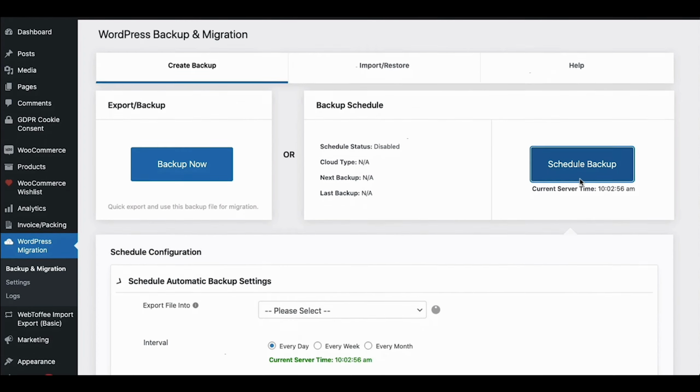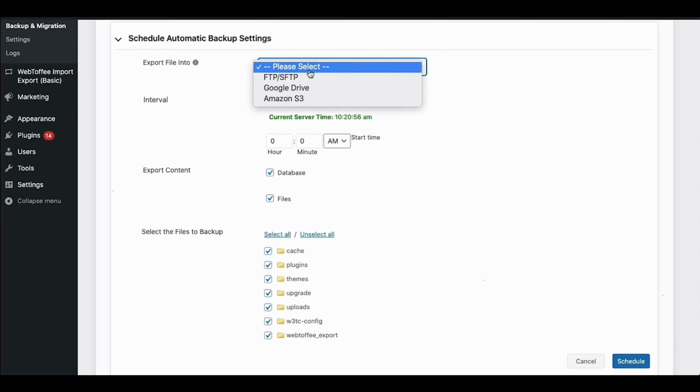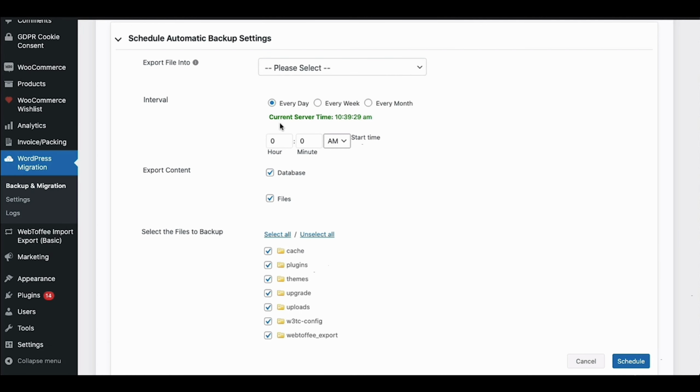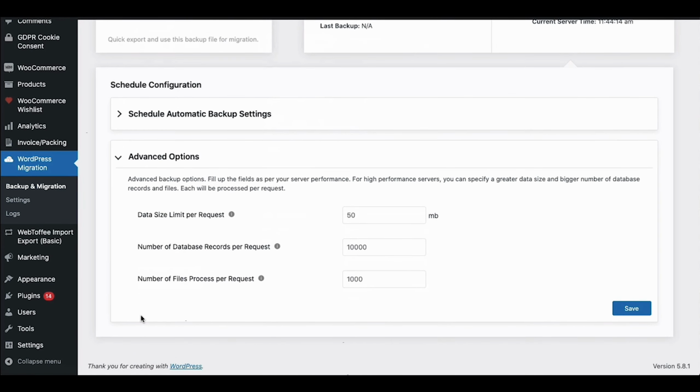On clicking the Scheduled Backup button, you will be able to configure automated backups. The options provided will help you to choose the location where you want to store the backup. You can schedule your backup at daily, weekly, or monthly intervals at your preferred time. You can also choose which files you want to backup in the automatic scheduled backups. The Advanced Options section is for matching the number of files processed during backup with that of your server performance. Doing so ensures a smooth and faster backup.